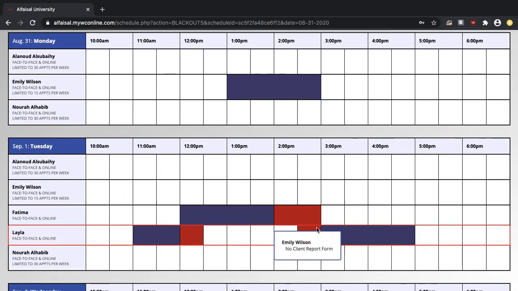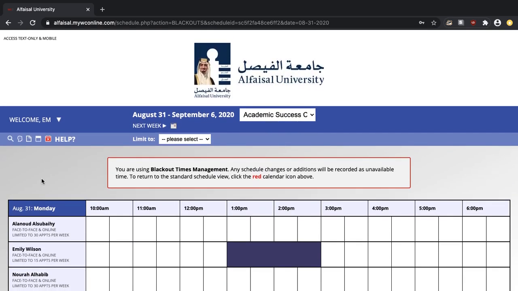So red or blue or yellow squares indicate that there's an appointment. So red, online appointment; blue, face-to-face appointment. Yellow means that you have an appointment with a consultant. So that's a color that only students see.